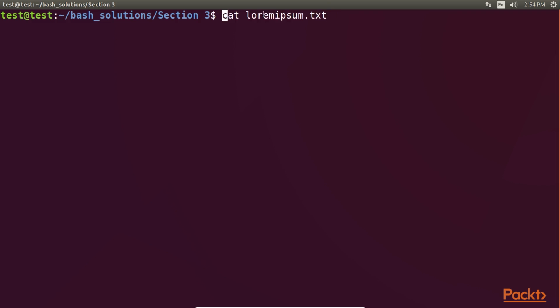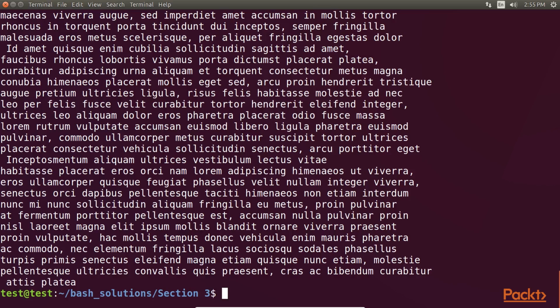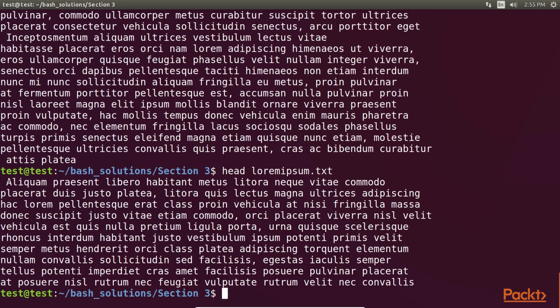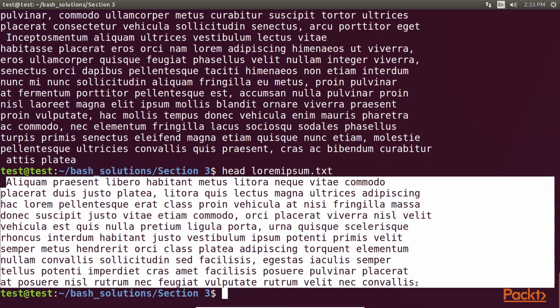First, we will run the lorem-ipsum.txt file using the cat command. Then we will execute the same txt file using the head command. It will print the first few lines of the file. On executing, we will see the desired result.